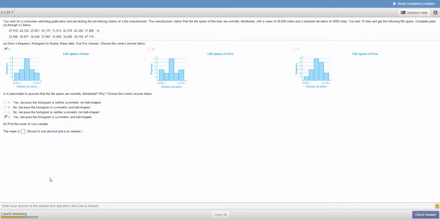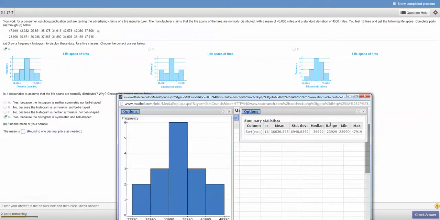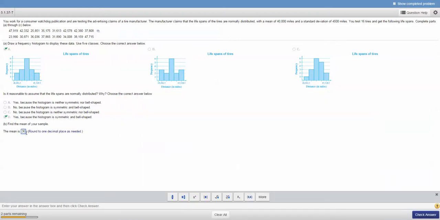Next, find the mean of your sample. Well, we've already done that. The mean is 36,636.8, but we're going to round to one decimal place. So that's going to be 36,636.9. We will left click check answer.